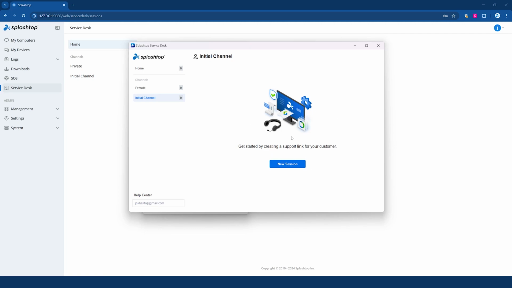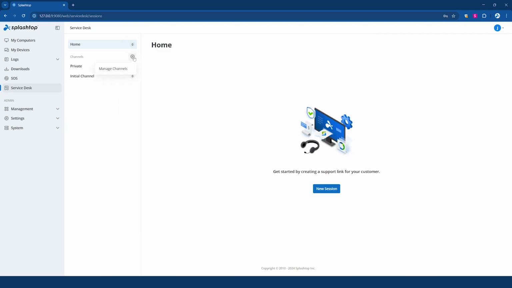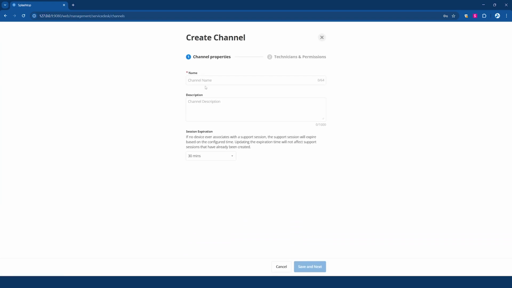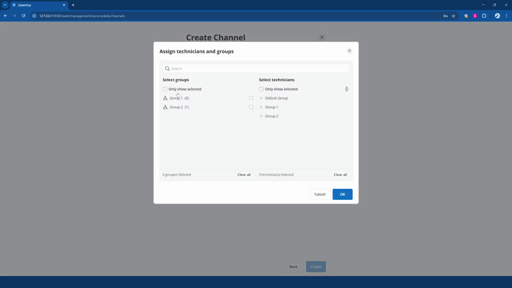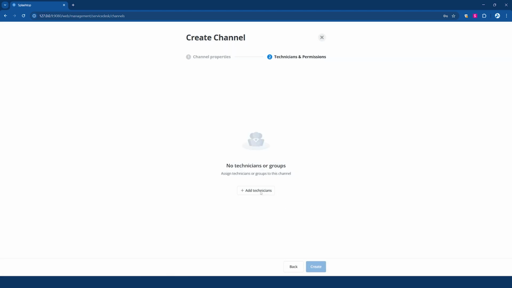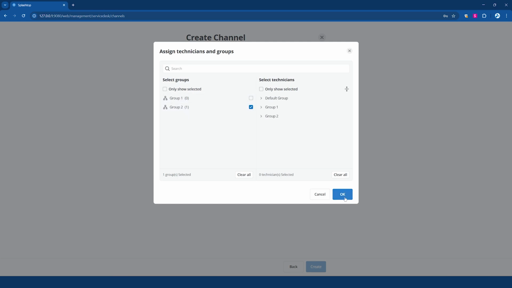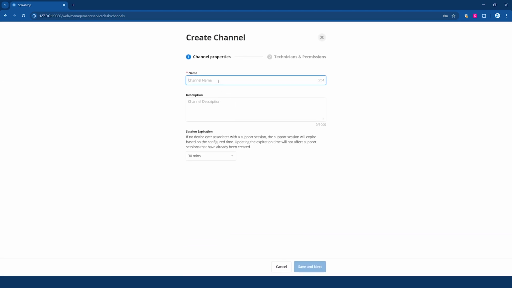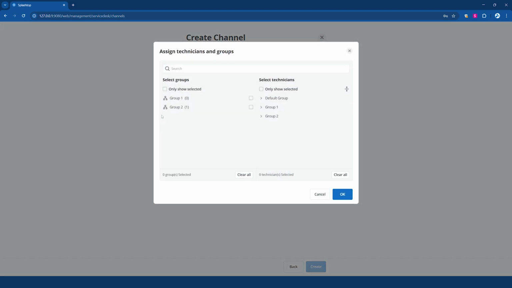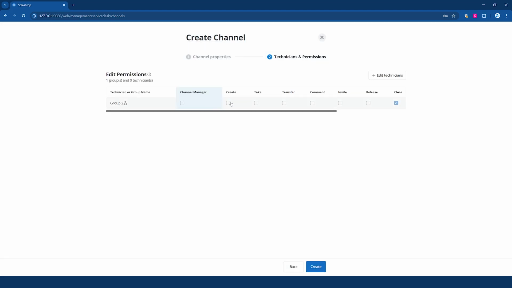IT managers can create different channels to segment technicians into different groups and determine support session routing. Channels can be created based on a variety of different criteria, such as technician expertise, departmental functions, and more. In addition to general channel settings, you can also assign roles and privileges to individual technicians and groups that are assigned to each channel. A technician can also be assigned to multiple channels if needed.